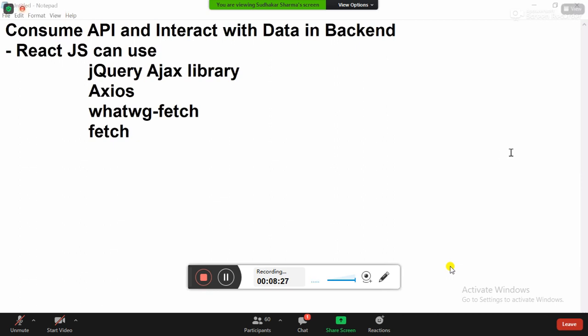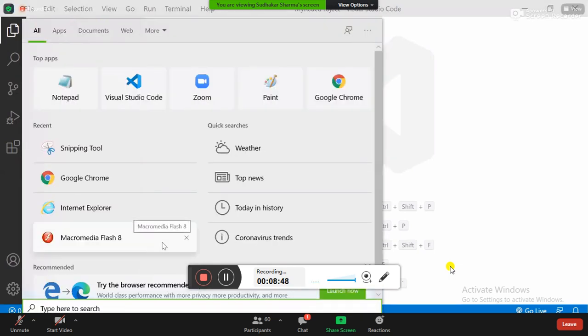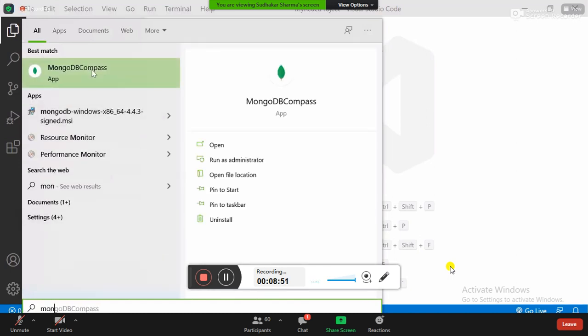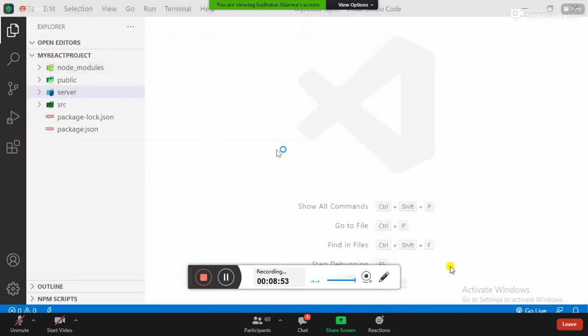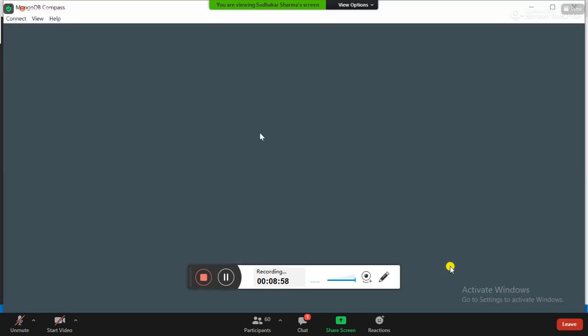Now, creating and configuring the API, we already did up to this point. So creating the API, we will do that now. Our database, we already have in MongoDB Compass. Let's go to MongoDB Compass. This is the GUI tool for creating and managing the databases.